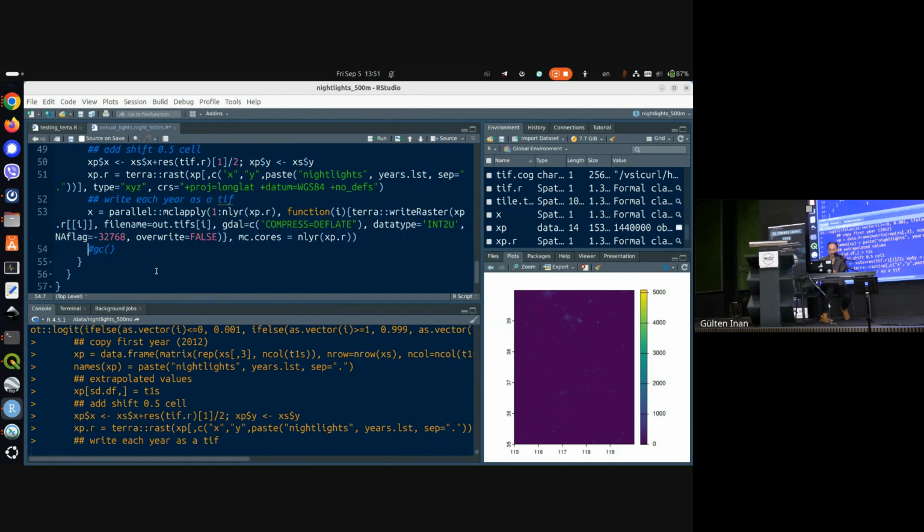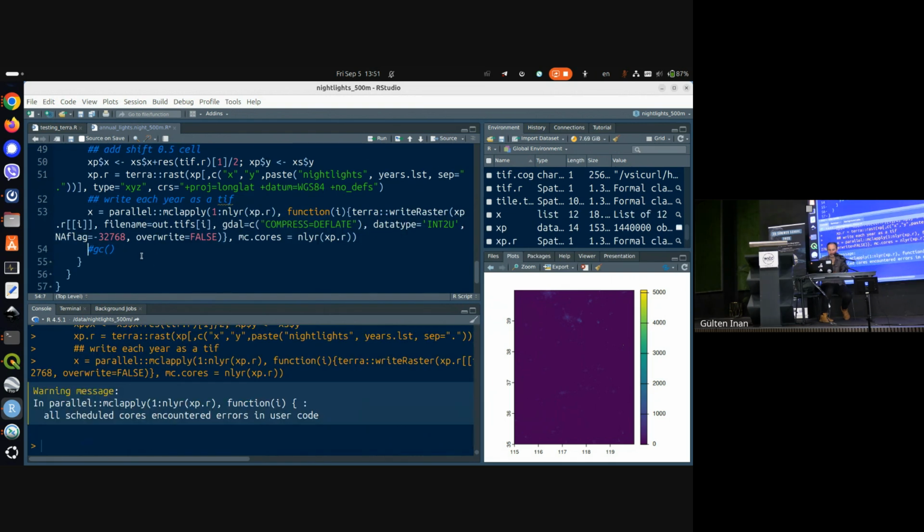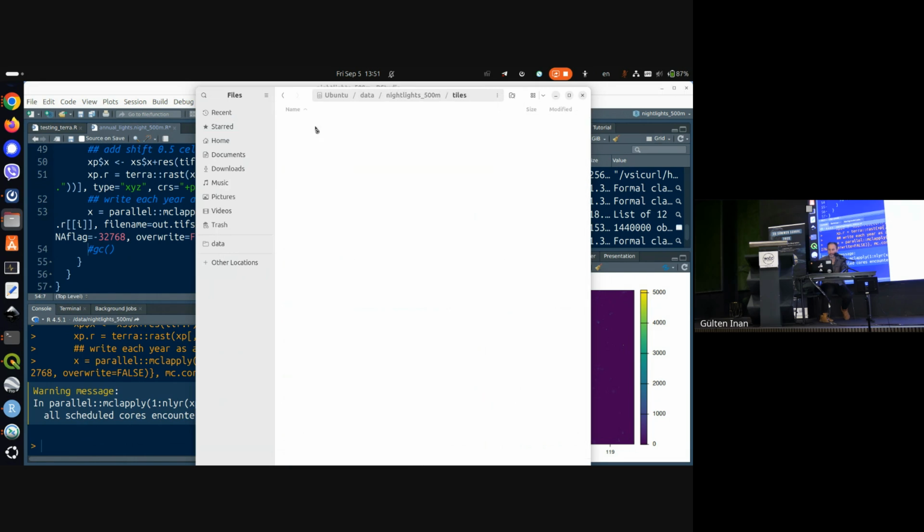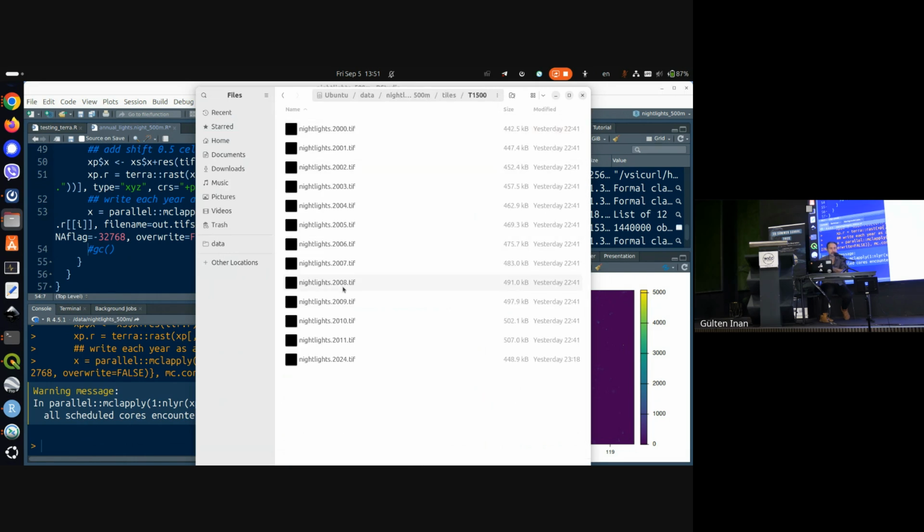And when I finish, so now we have everything in parallel. Now it stopped because I already made this. So that's why it says there's a problem. But I can see this one tile. You see I have extrapolated the night lights back in time.